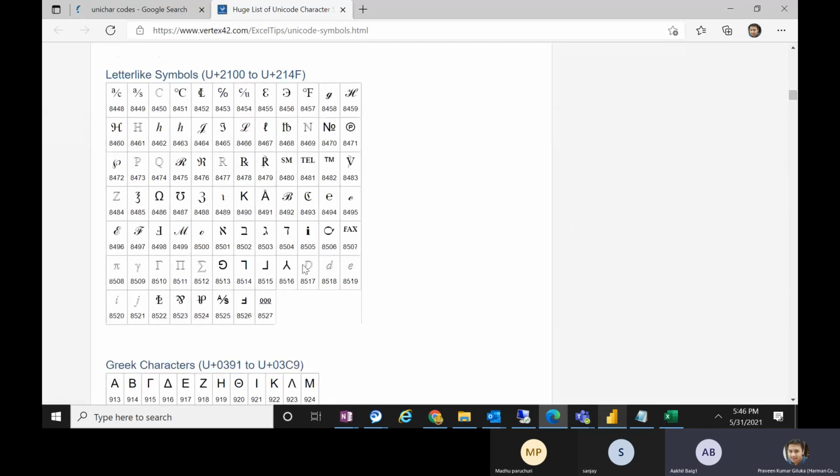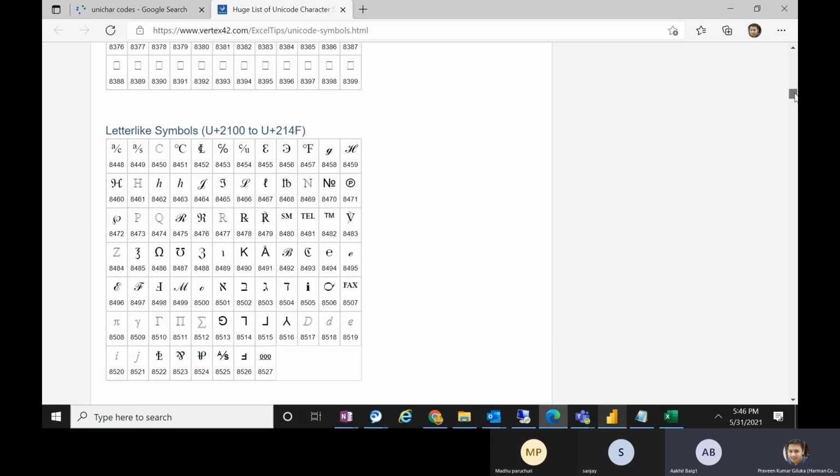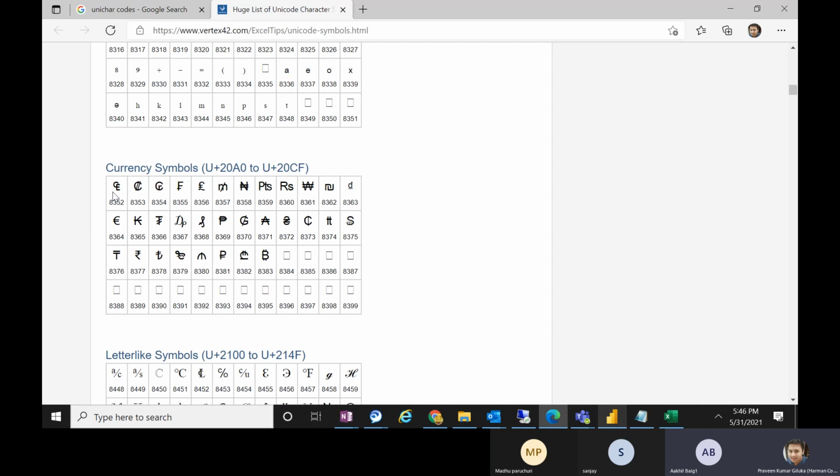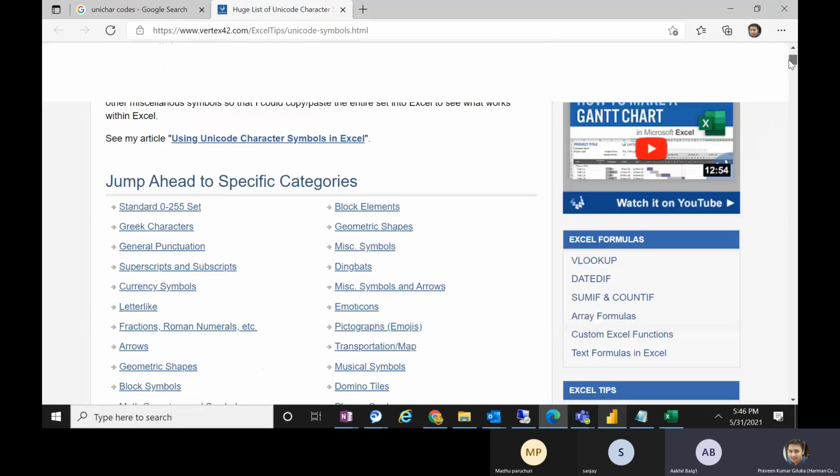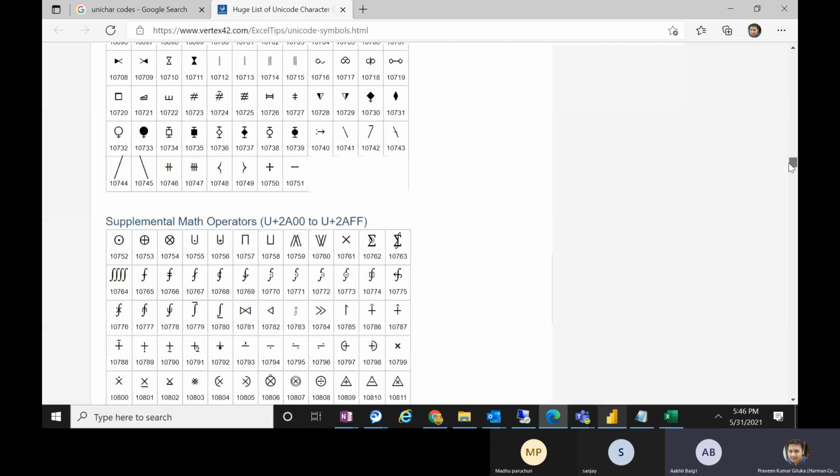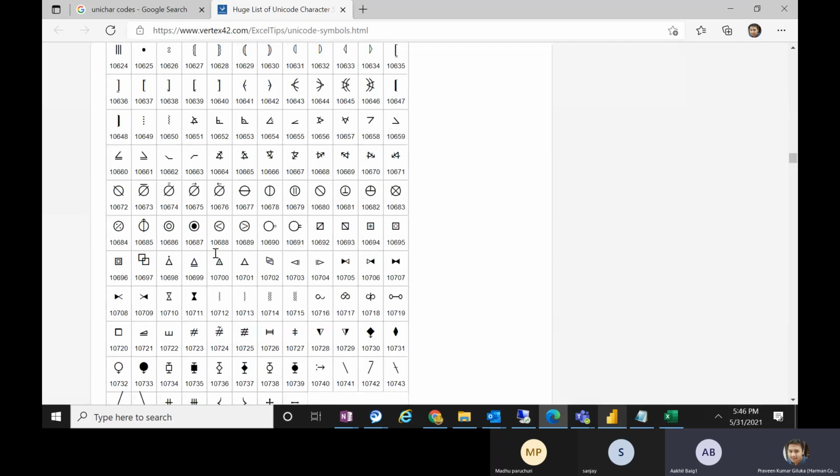Here you can see every symbol has some code. These are all the symbol lists, and these are Unicode values. You can see some different symbols and some numbers here, so every symbol has a number. You can choose any symbol. Just tell me any symbol you like from here, which you want to show in the report. 10664.